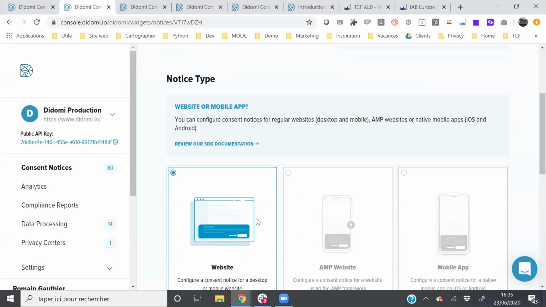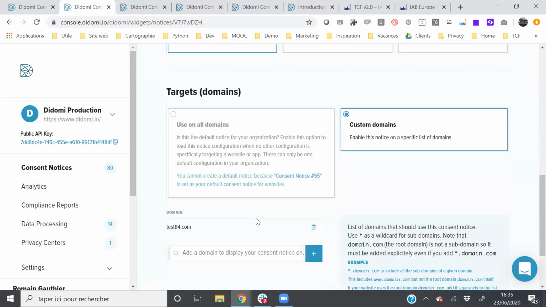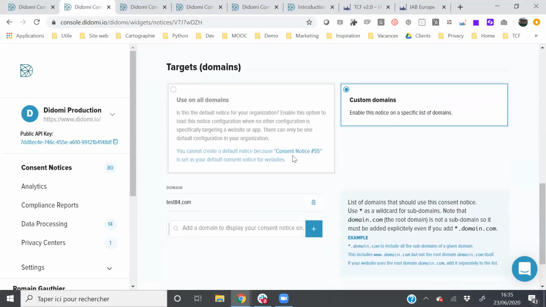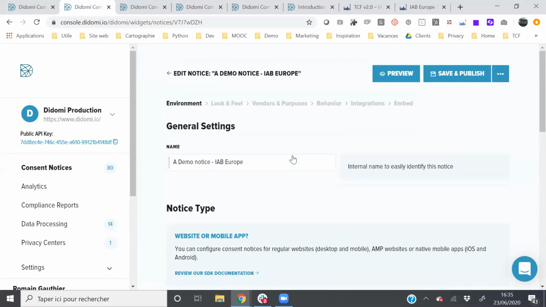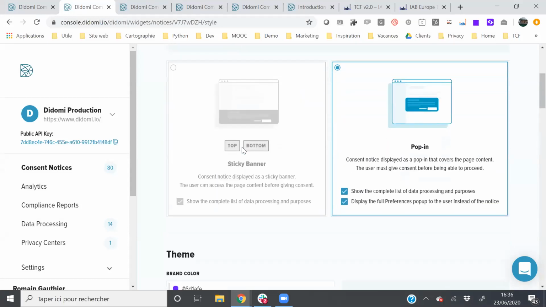There are a number of other things behind the notice, a lot of complications. Where should it be targeted? Is it one domain, or a number of domains, etc.? I won't go into details.